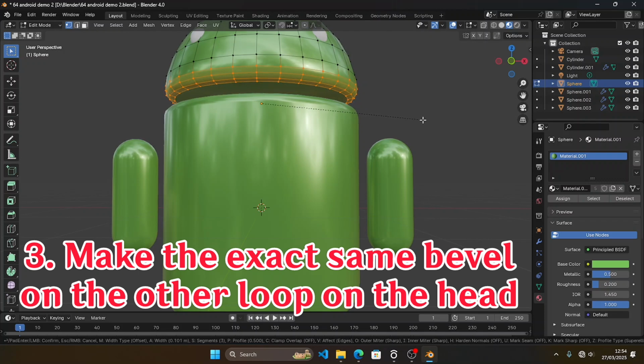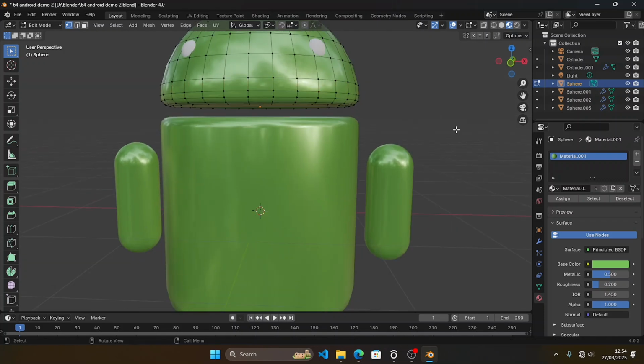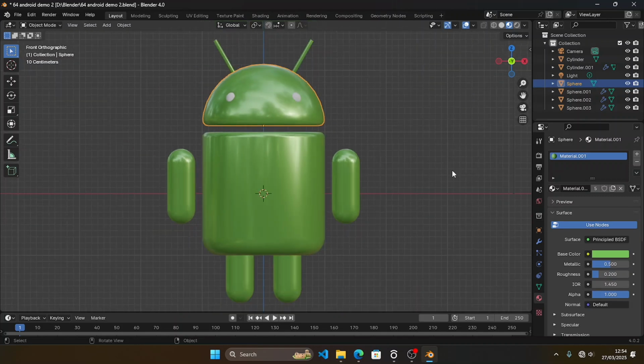And so that is it. Our Android model is finally done. Here we go. Enjoy.